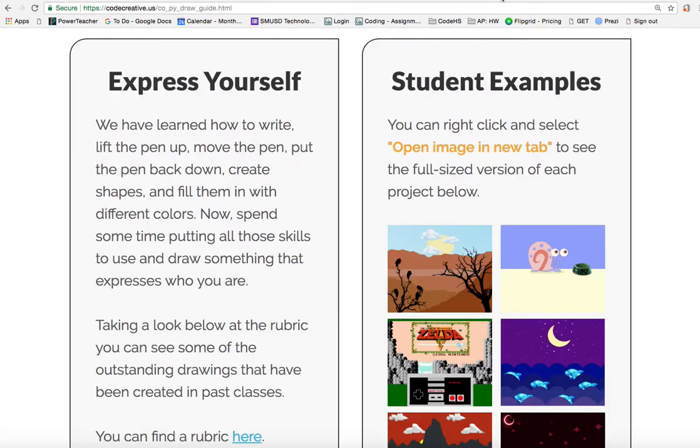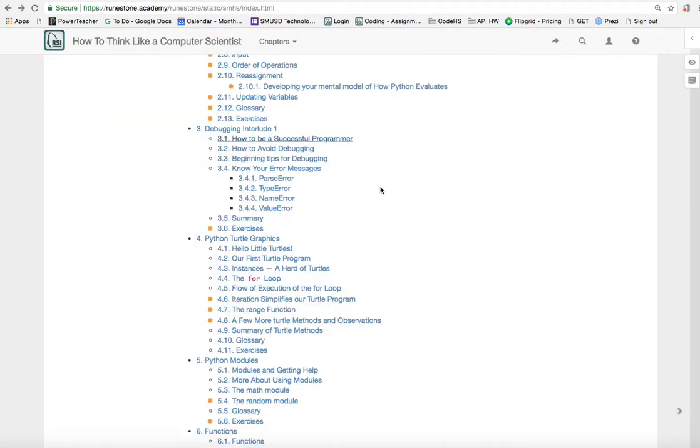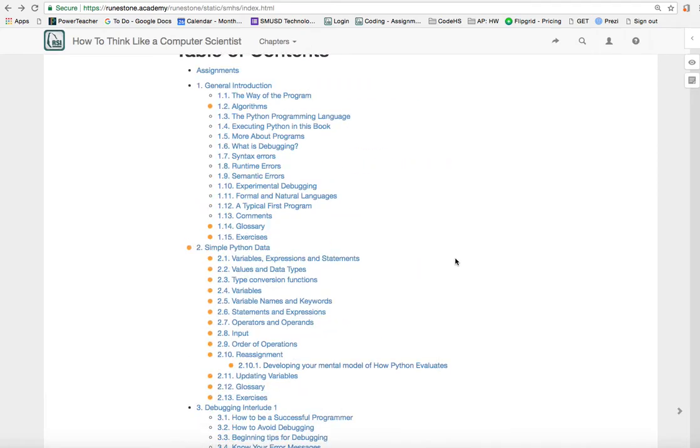Right? Okay, so that's going to be the rhythm of the class. It's going to be like read, exercises, read, exercises. Okay, occasional project. Then come back to Runestone Academy and read, exercises, project, read, exercises, project.